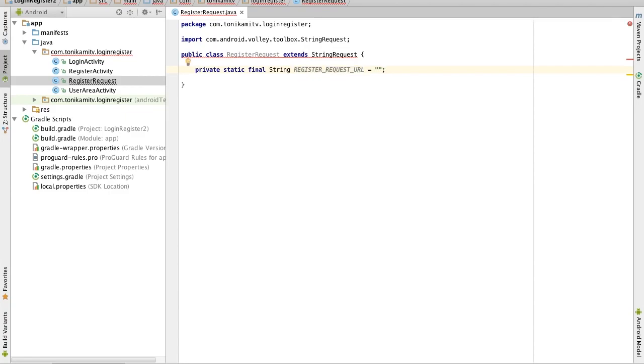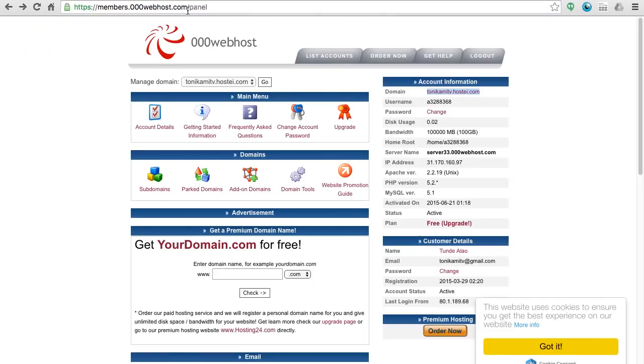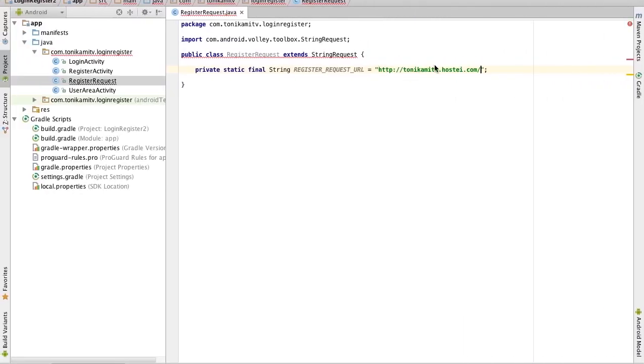And now to get your URL from 000 web hosts, you just go on the cpanel and you can see domain. This is my URL, right? I'll just go on the link, get that, and then paste it in there. And now since we want the register.php file, we just add that to the end, register.php. So now we have a URL to the register.php file.